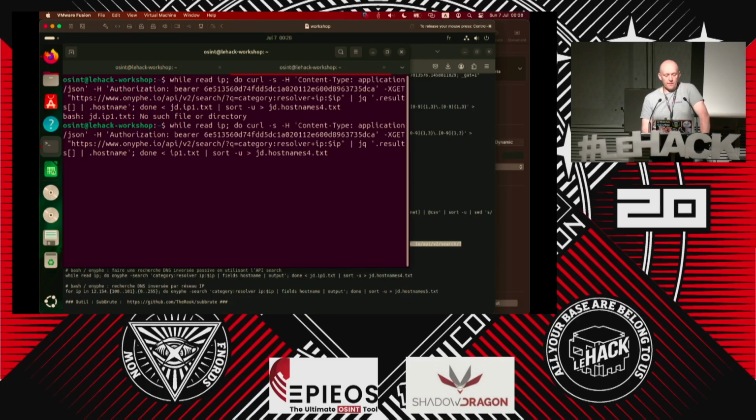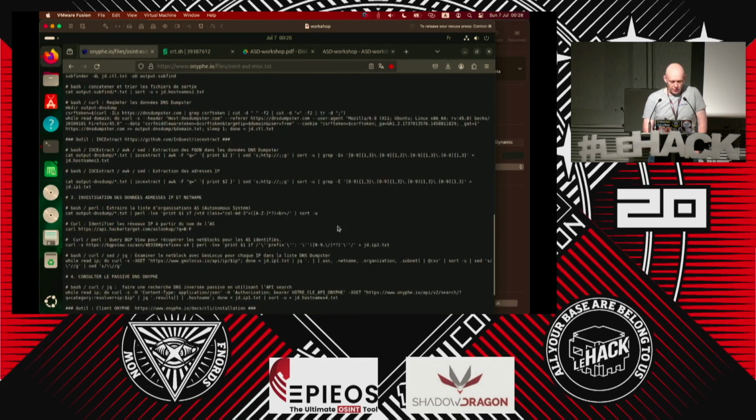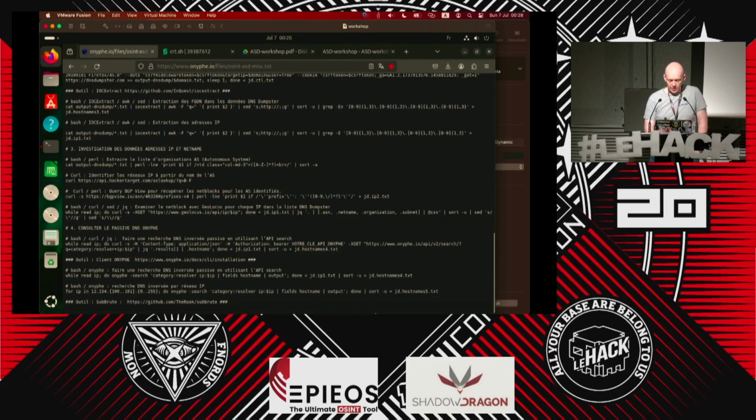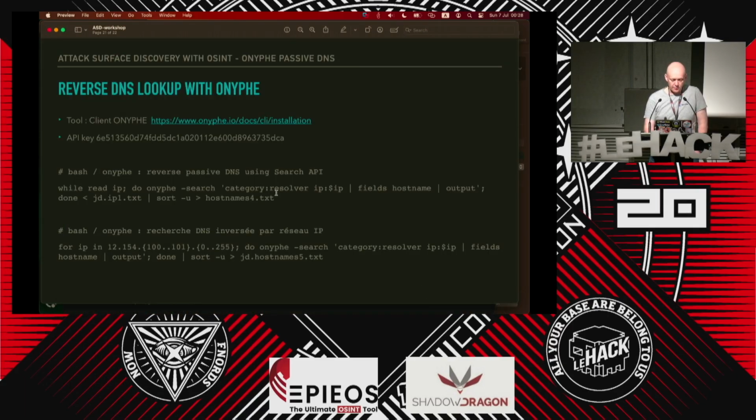So for all of those 120 IP addresses, we're going to hit the ONYPHE API. The API key has about 1 million results available for tonight, so it should work for anyone who wants to try it. So we're querying all of those. While that's running, I'm going to show you that we can do the same thing with the ONYPHE command line tool.